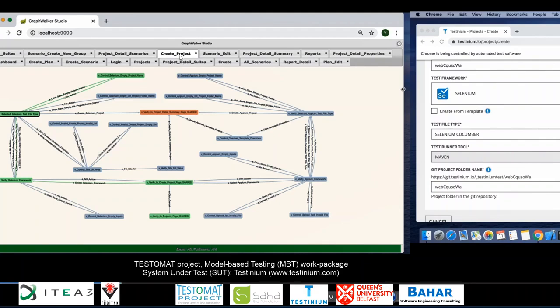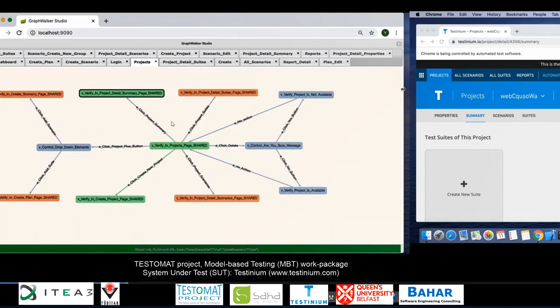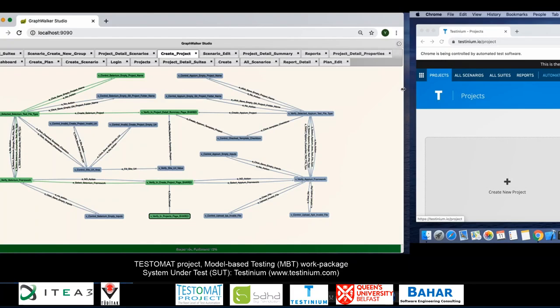Right now it is on the create project page. And it's trying to verify a few things. So it's going to the projects page, verifying the project detail summary page, and the project detail summary page. So essentially, just to give you some ideas.